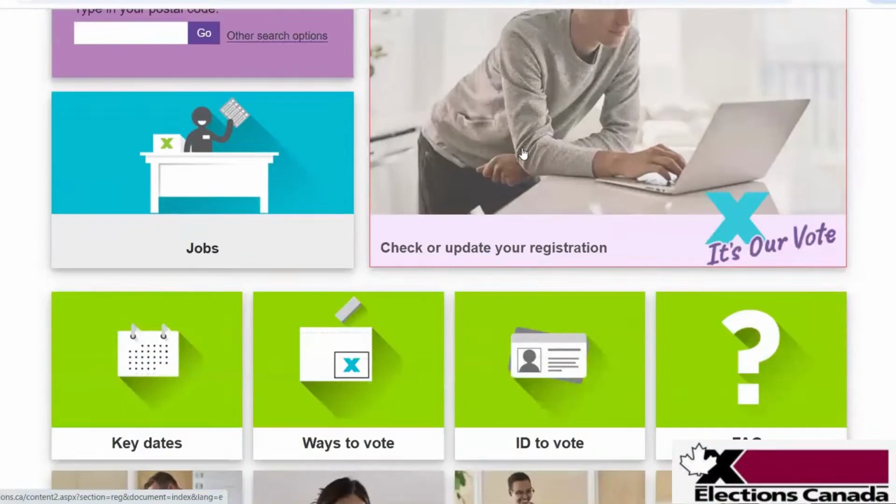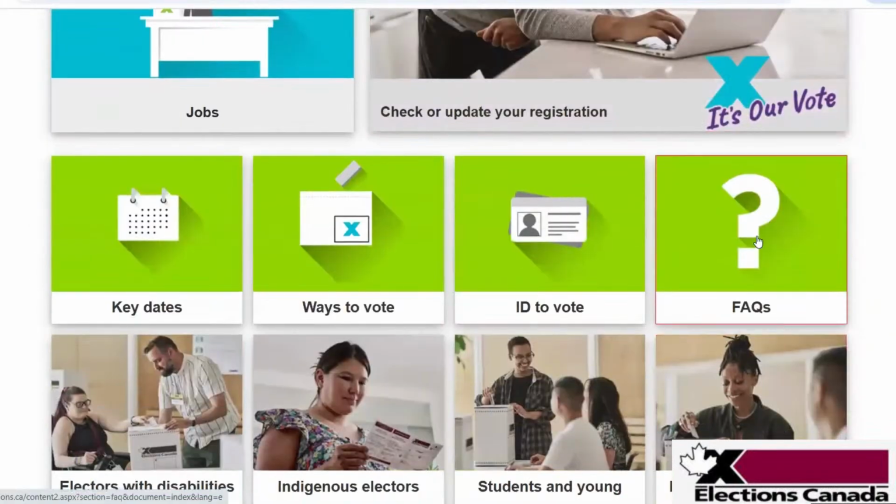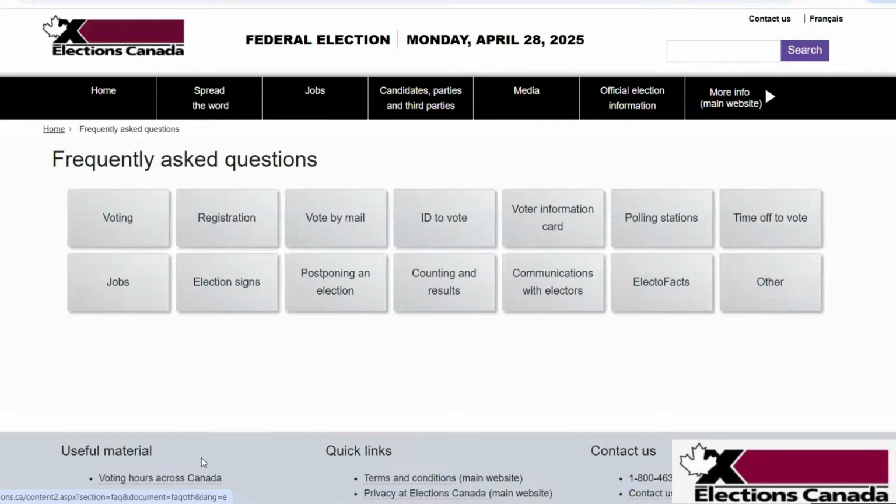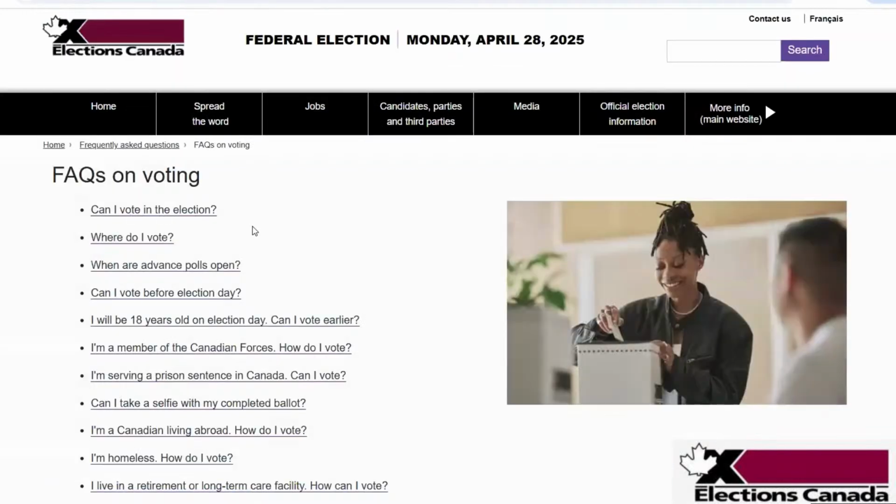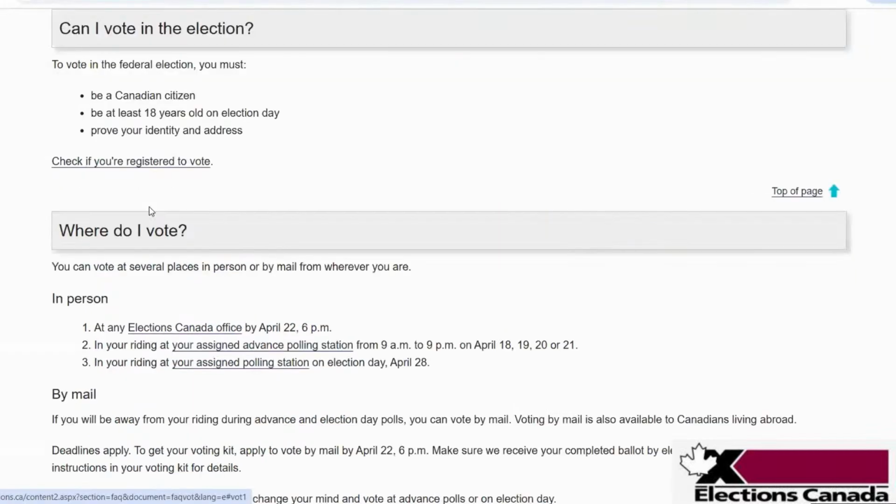So now venturing a little further down here, we have the FAQs. So I'm going to click on that. Frequently asked questions. So let's go to voting. So here it says, can I vote in the election? Okay, so right here it says, to vote in the federal election, you must be a Canadian citizen, be at least 18 years old on election day, and prove your identity and address. And we'll get into that in a bit.